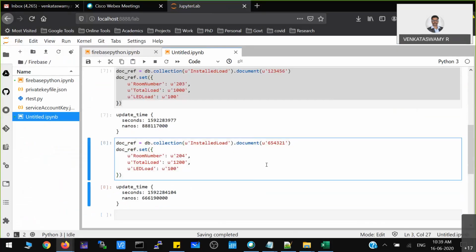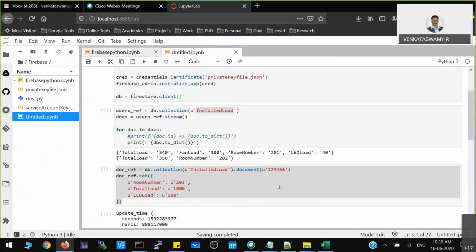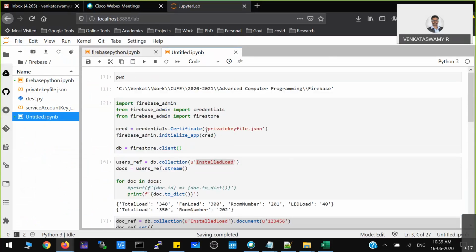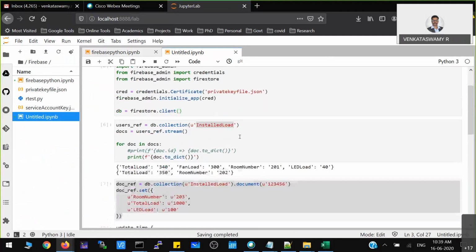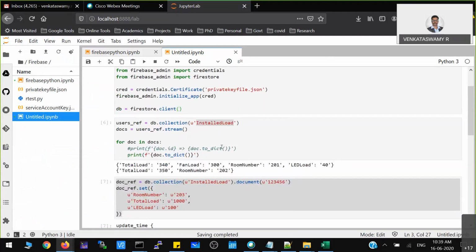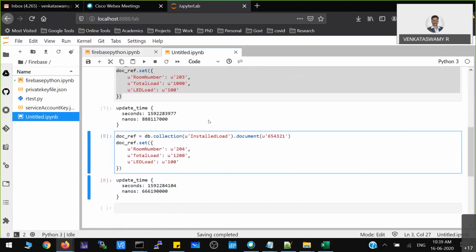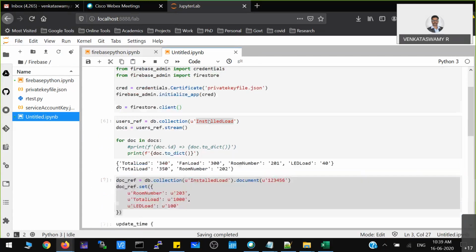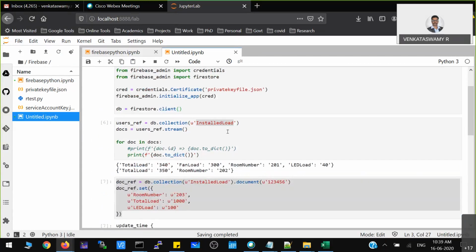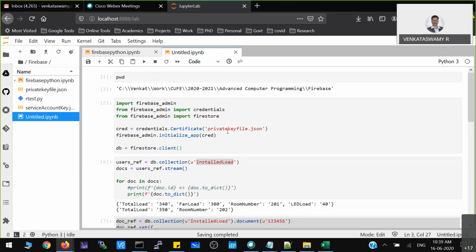So now, what are the things we learned today? We learned how to create a database in Firebase, and also how to insert records into a database. So these are the things we have learned today. Any clarification you require, you can ask.